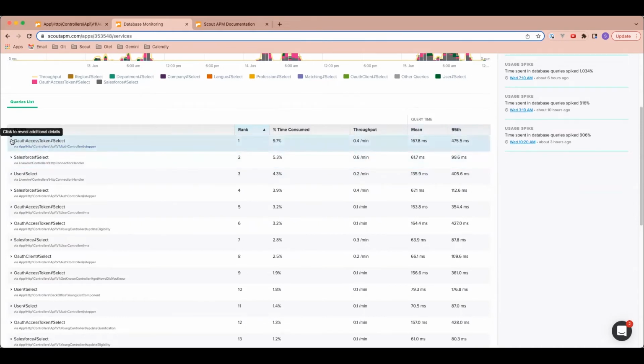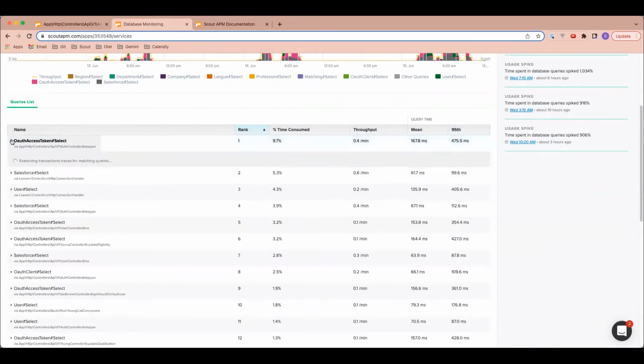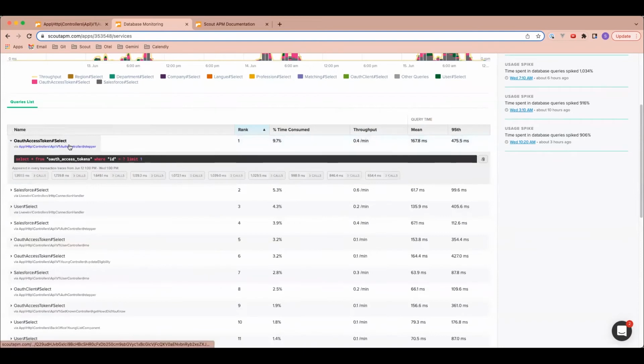When we look into one of these, you can see the actual SQL query of what's happening, as well as those same call buttons that we were looking at before. So you can see all of the transaction traces to figure out what might be going a little bit longer than others and why it might be the highest time consumed.